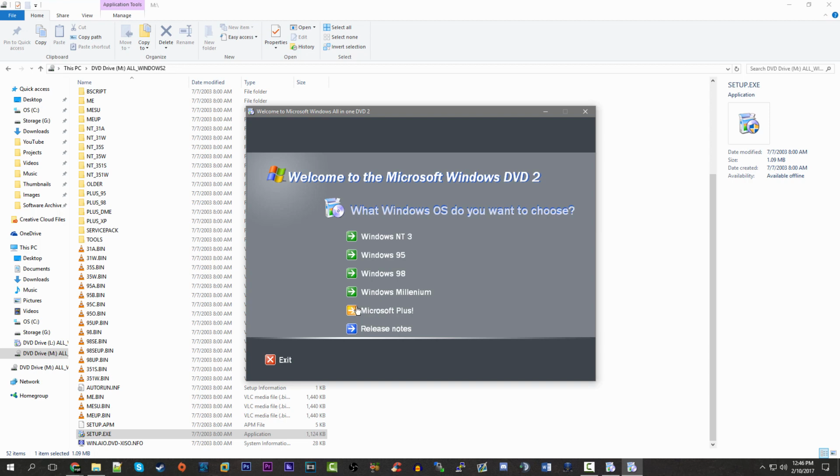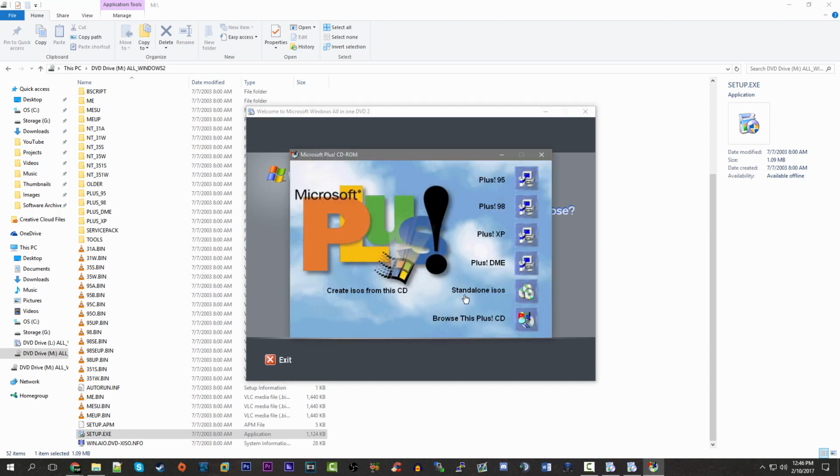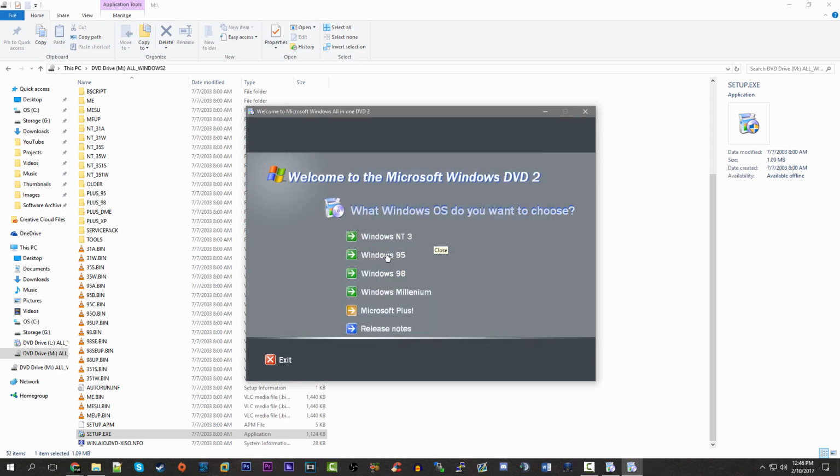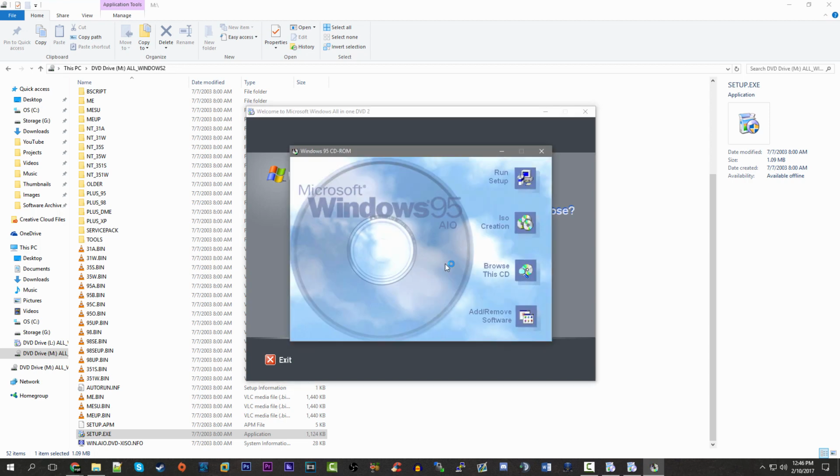But if I launch this here, you'll see that it does play all of the nice startup sounds for each of these menus. And yeah, you see we've got Plus DME here as well, also with a standalone ISO option. And each of these little submenus all kind of have the same options, for example, I'll launch the Windows 95 installer here.